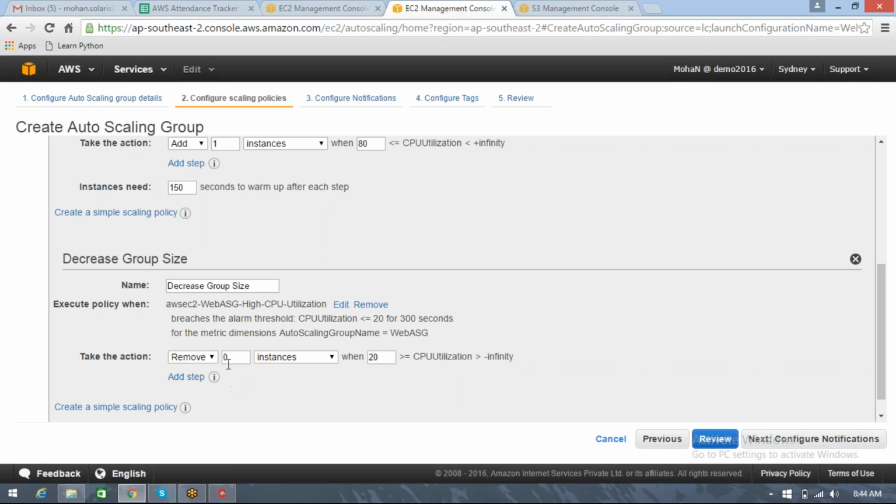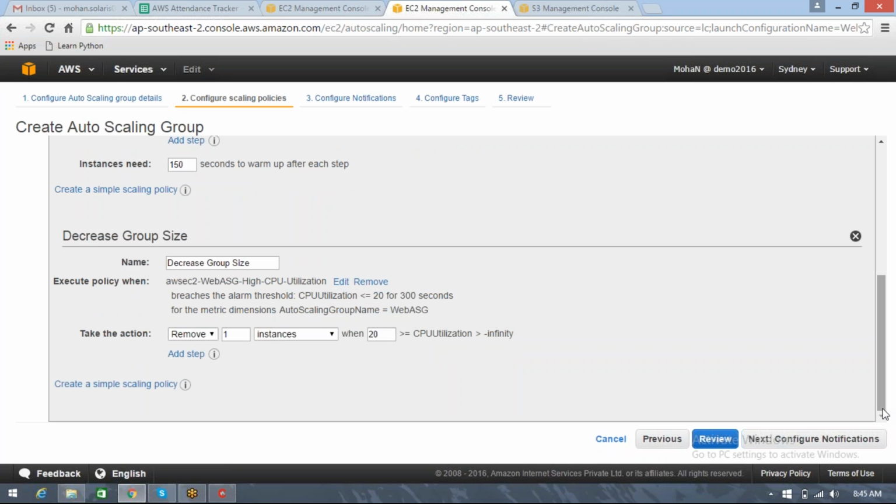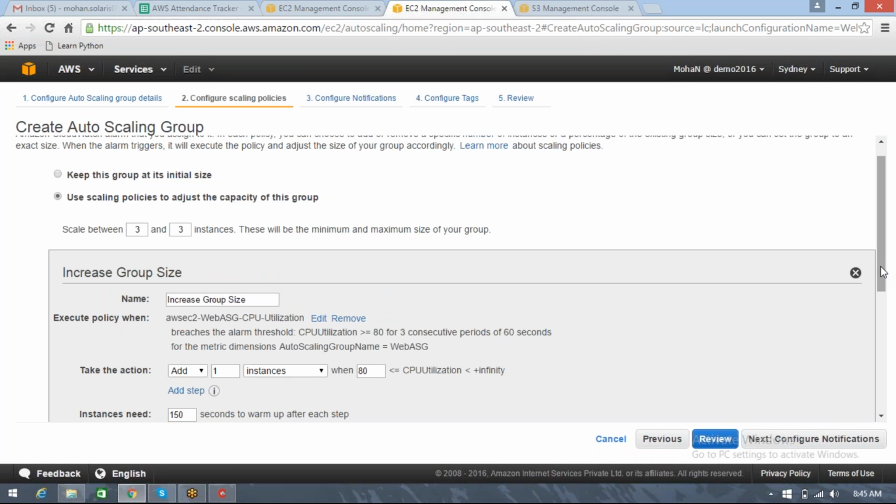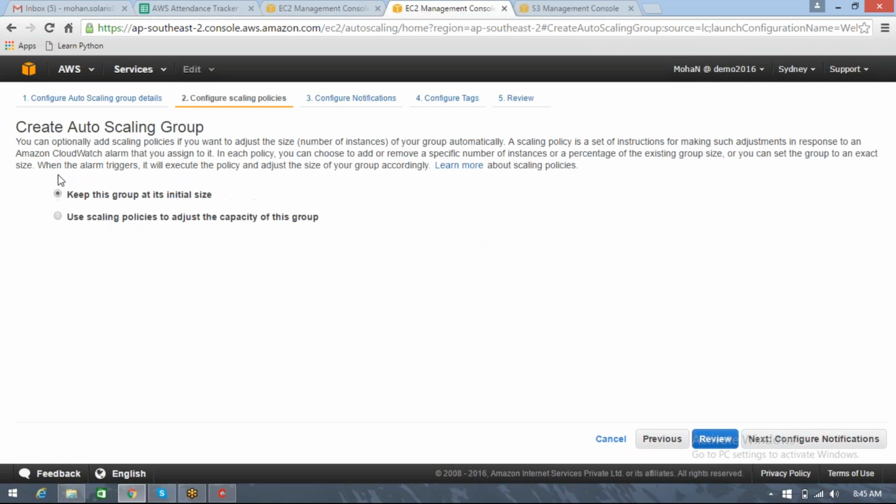So it needs to remove instances. How many? Delete 1 instance at a time, not more than that, because your website traffic is not constant all the time. If it suddenly increases, there will not be any disturbance. So this is how you scale up or scale down your instances. But if you don't want it to scale up or scale down, you just keep things very simple. Keep this group at its initial size.